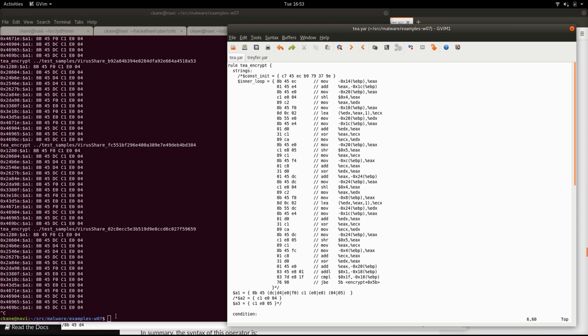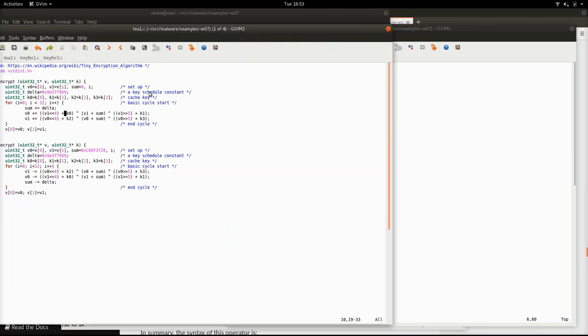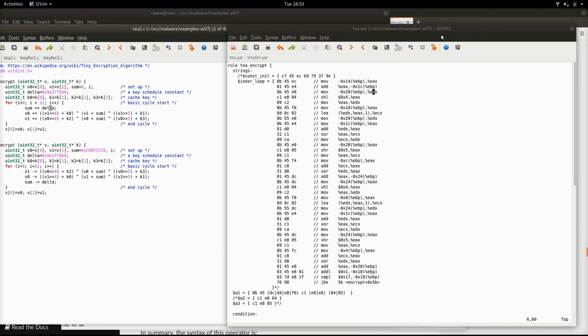So let me go here and see if I can figure this one out. So most likely, wait a minute, let me think, no, delta is stored at this position. So load delta into EAX, and then add delta to sum, and then store the result of that in sum, overwriting the original value of sum. So that's what's happening here.